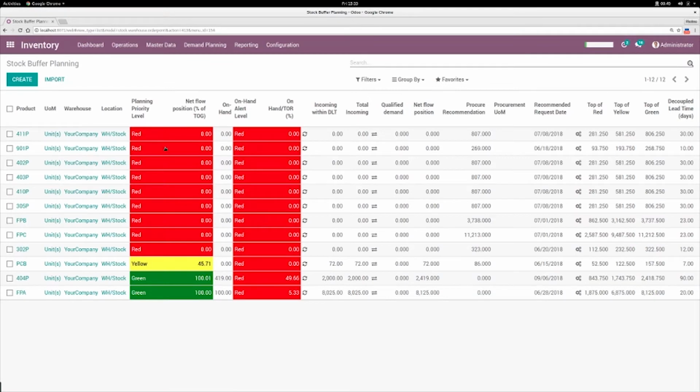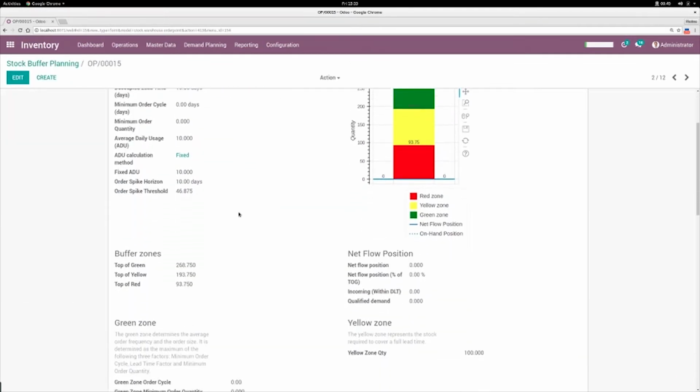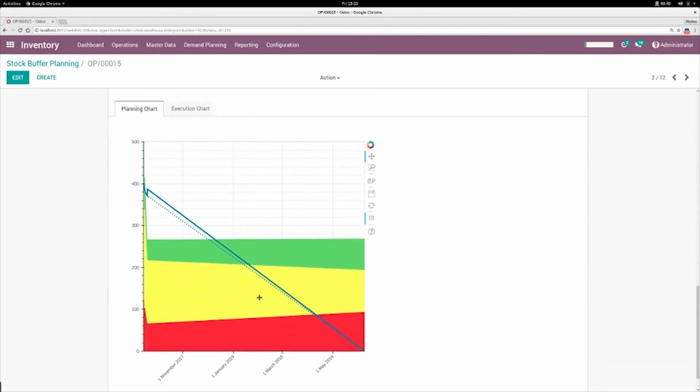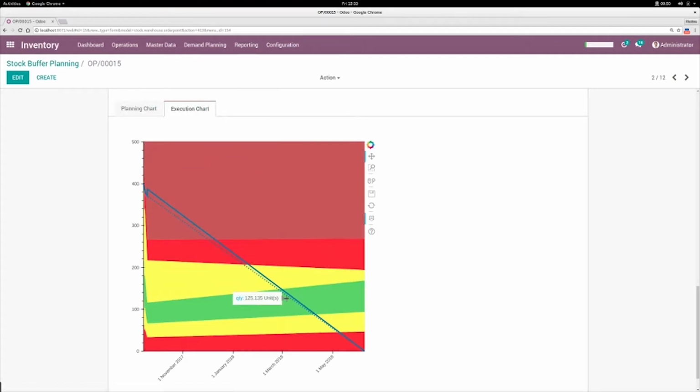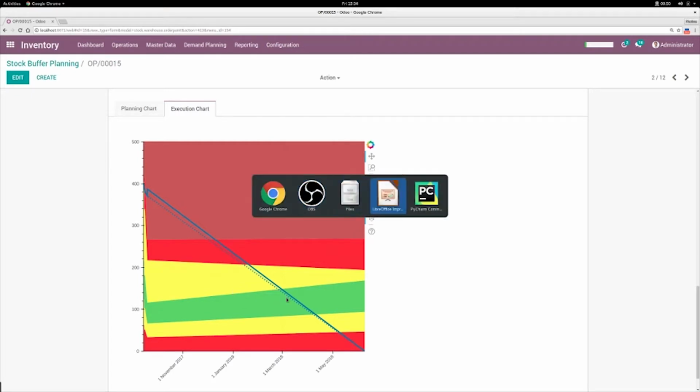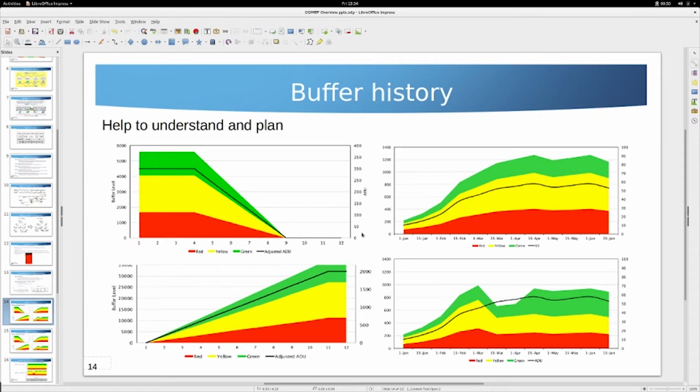So on each of the buffers, you open one here. And at the bottom, you will get the planning chart, which will give you the behavior of the net flow position during the last weeks or months, and the execution chart, which will give you the same graph but for the on-hand quantity during the last weeks or months. And the idea is to make sure that those two lines, the blue line, stay within the green or yellow zone and basically follow some of those behaviors here. So you can see, on the right, a buffer that remains in the yellow zone or in the green zone here.